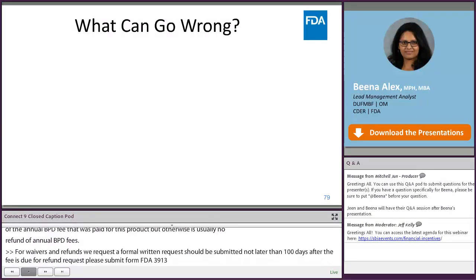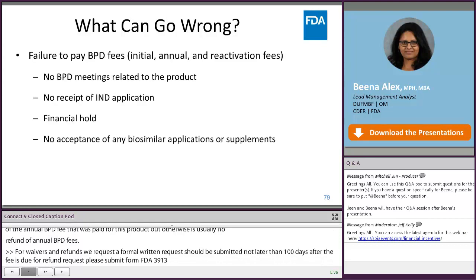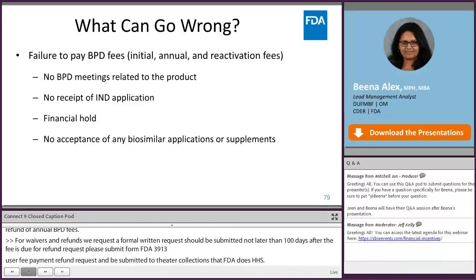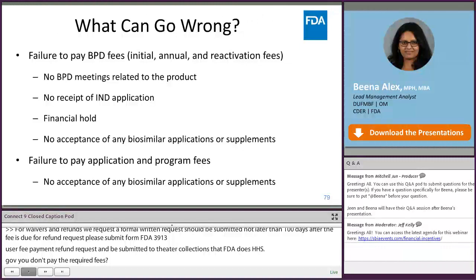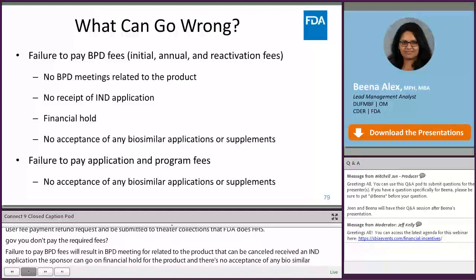Now, what can go wrong if you don't pay the required fees? Failure to pay BPD fees will result in BPD meetings related to the product being canceled, no receipt of an IND application, or the sponsor can go on financial hold for the product. And then there's no acceptance of any biosimilar applications or supplements. Now, failure to pay application and program fees will result in no acceptance of any biosimilar applications or supplements. So it's important that you pay the appropriate fees.